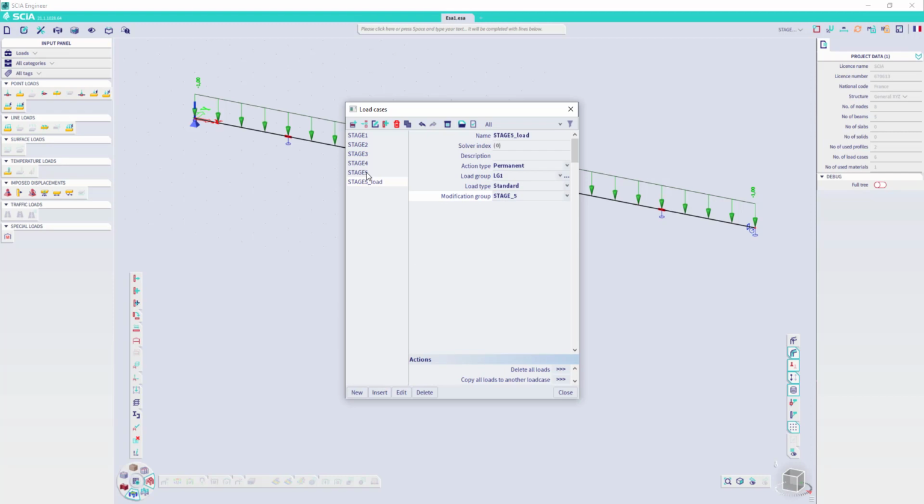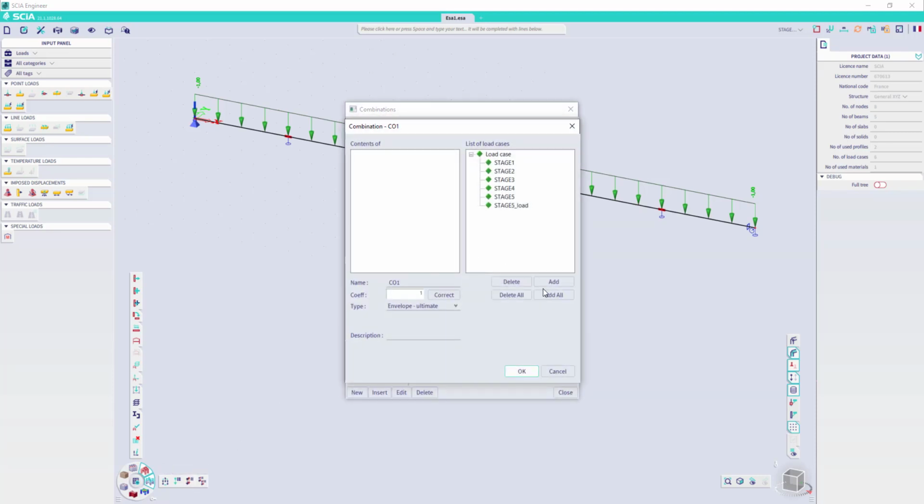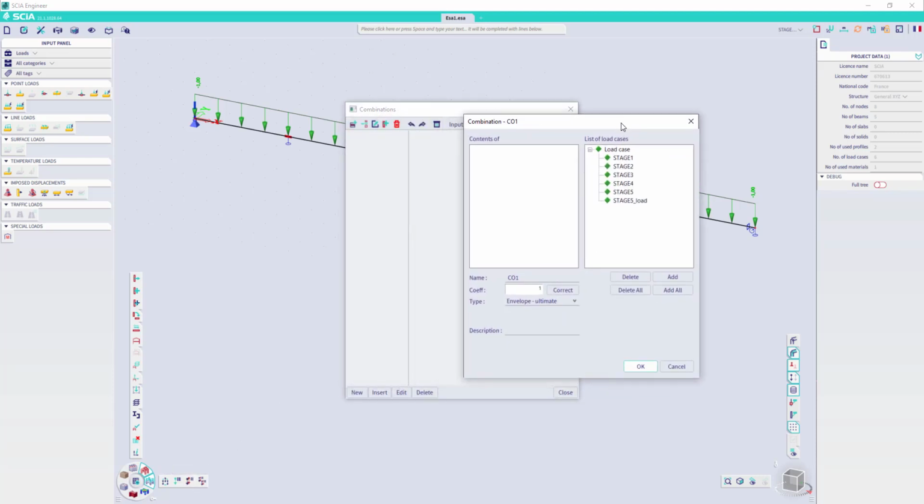How can I put these two together? I can simply do a class or a combination. Then, for instance, I can go here in load, and I say a combination, and I can create, in order to visualize the results of the different stages in a simple way, let's say a linear combination called phase 1. I put stage 1.